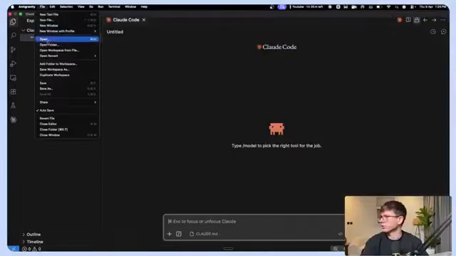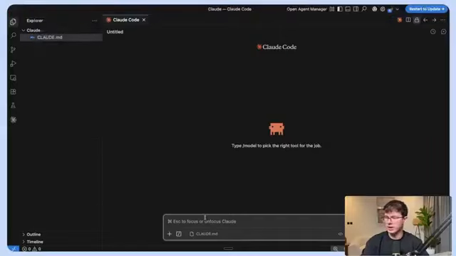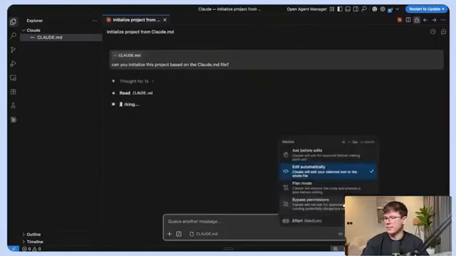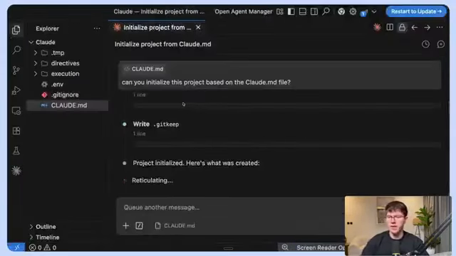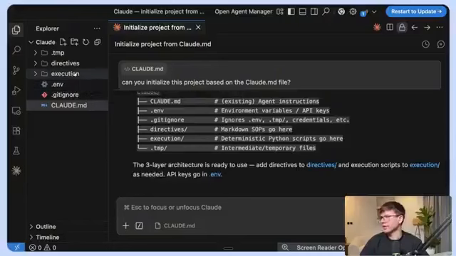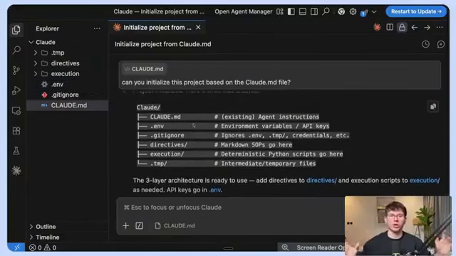I can save it first of all, so it doesn't run. And I can say, can you initialize this project based on the Claude.md file? I'm going to press go. I want to make this bypass permissions. It's reading Claude.md. Now it's looking at all the different things that are inside. And as you can see, it's starting to make the folders. It's making the folders, which are .env, executions, directives, .tmp, which is what we call the Claude Code directory.